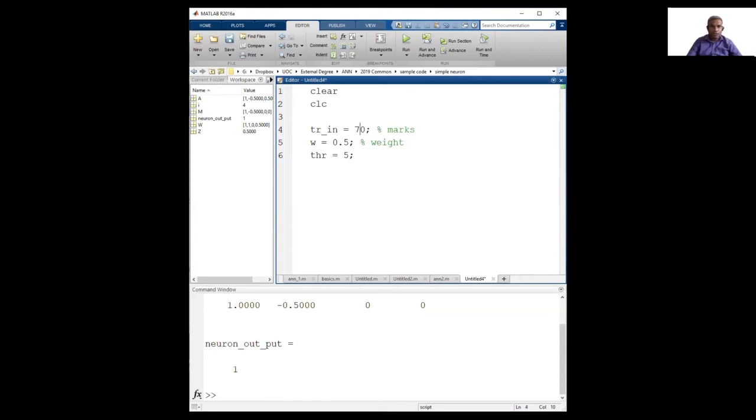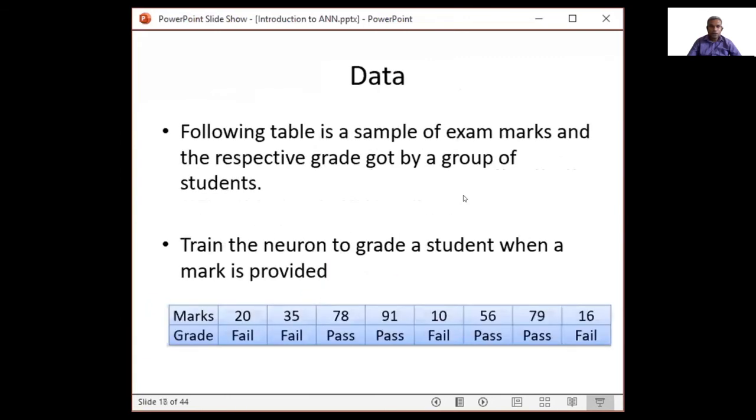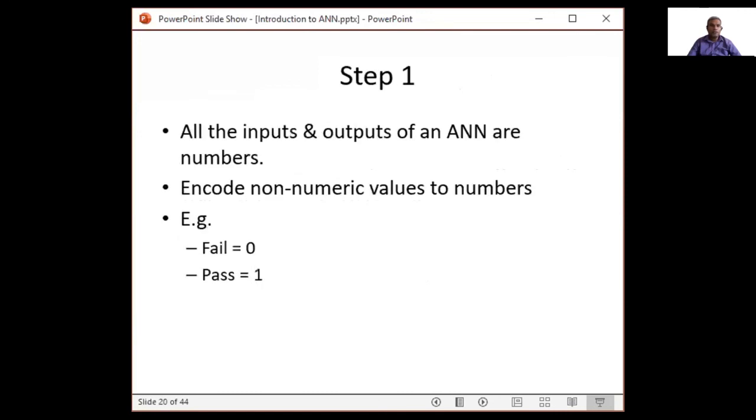By the way, I forgot to mention, when you're doing neural networks, everything has to be in numbers. But here, if you look carefully, you will notice there's something called fail or pass. Now we have to encode it to a number, otherwise the neural network will not work. So we can say fail is 0 and pass is 1. Whenever you have 0 as the output, that means the student has failed. And if you have 1 as the output, that means the student has passed.